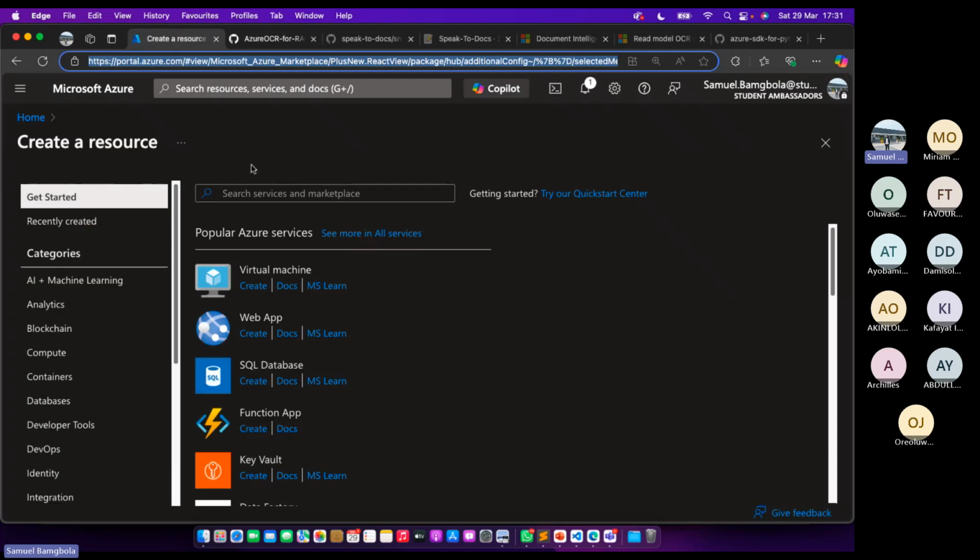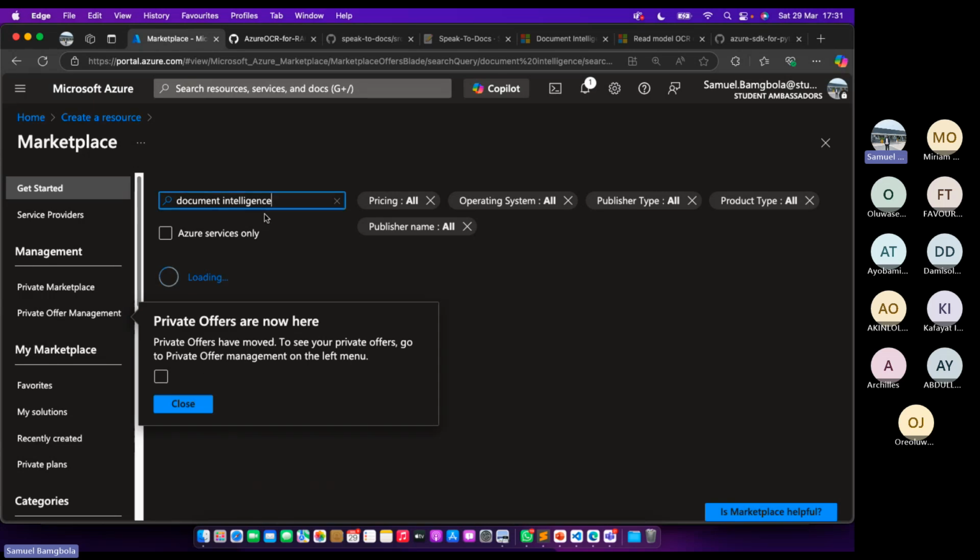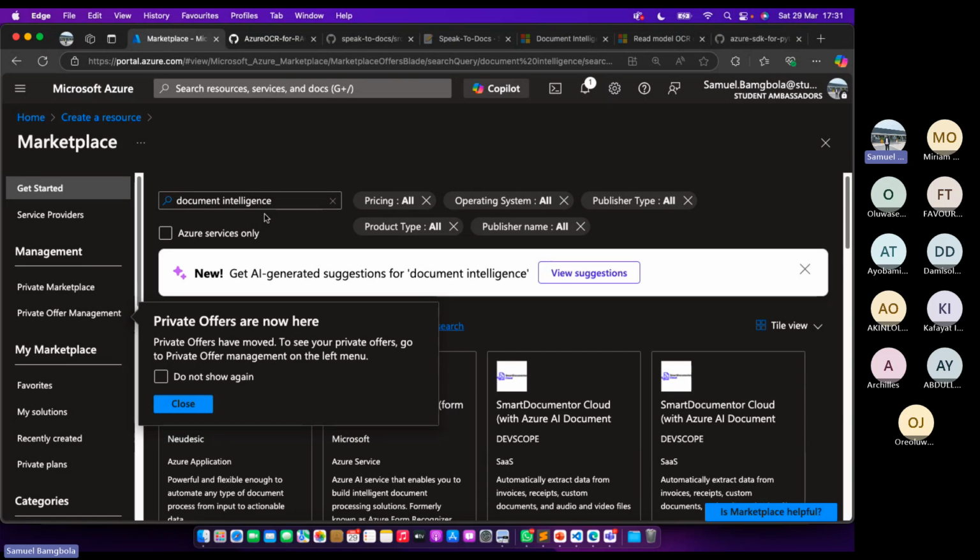So now, since this has loaded up, we can go ahead and search document intelligence, since we know the exact resource that we're looking for. It used to be called Form Recognizer. That was changed about a year and a half ago. You might still find some resources online that refer to document intelligence as Form Recognizer. So in case you're doing some external research and you see Form Recognizer, that's the document intelligence resource, so you can go ahead and work with that.